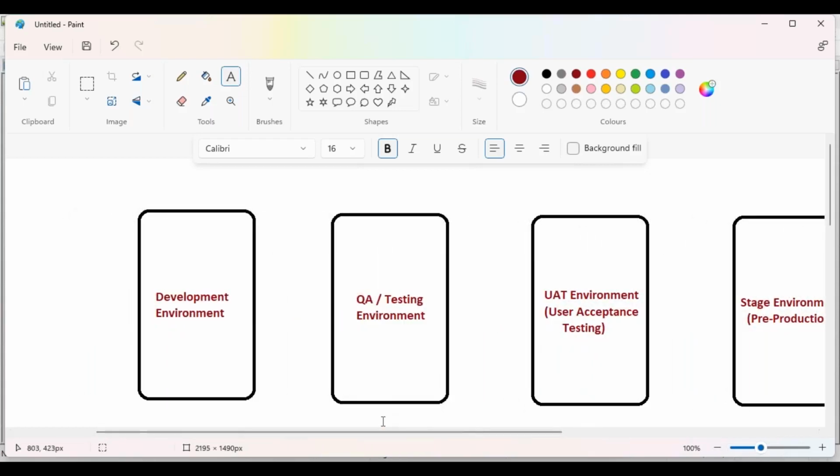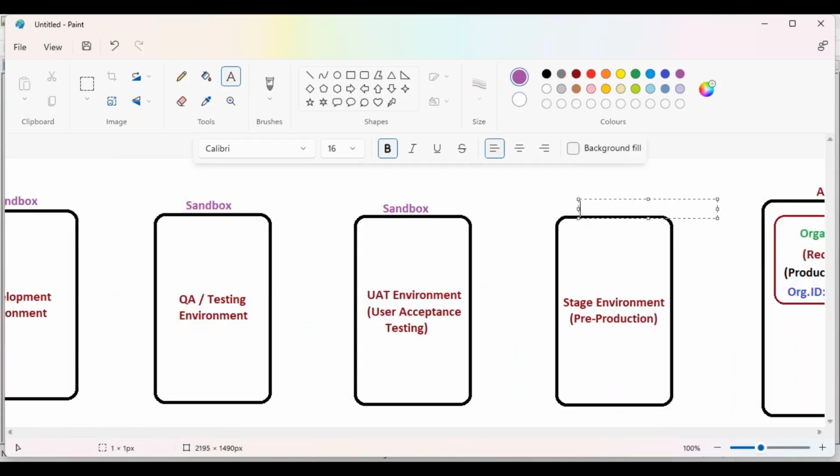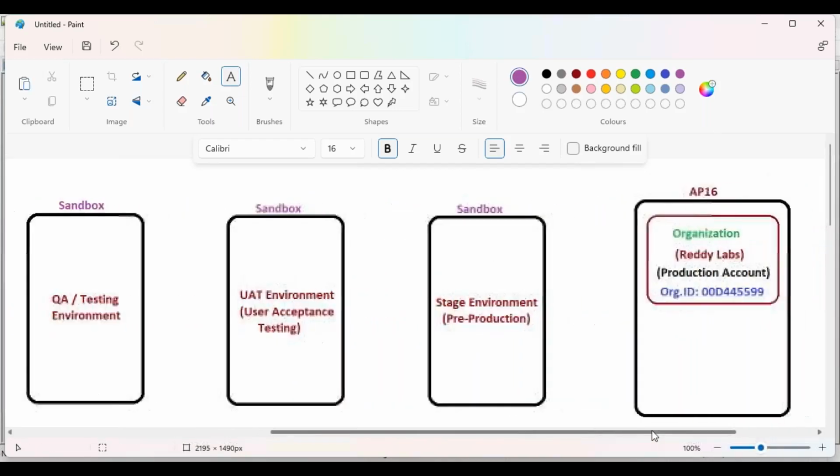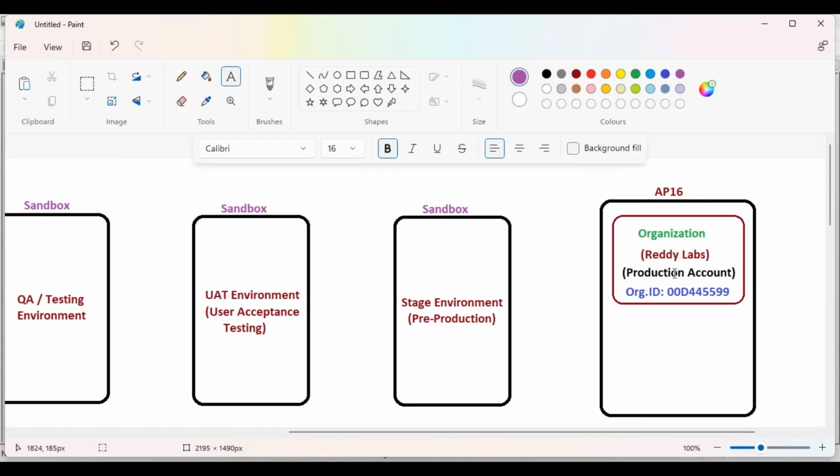These environments are nothing but sandboxes. These are all our sandboxes. This is a sandbox, this is also a sandbox, this is also a sandbox, this is also a sandbox. This is live. This is a live application, it's production. Except the production, whatever other environments we have, these are all our sandboxes.